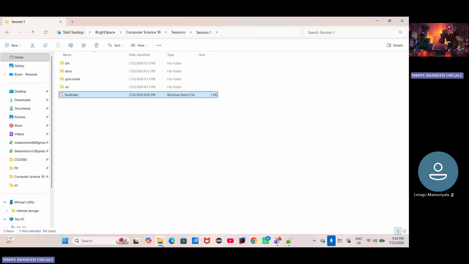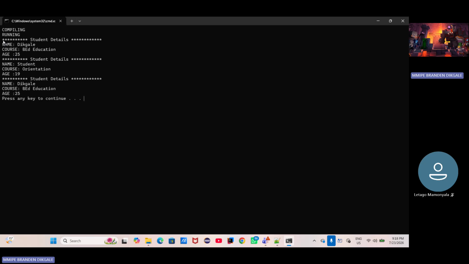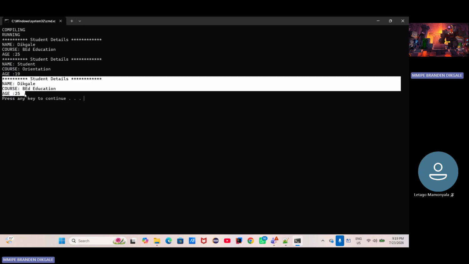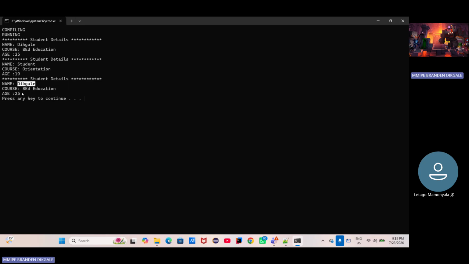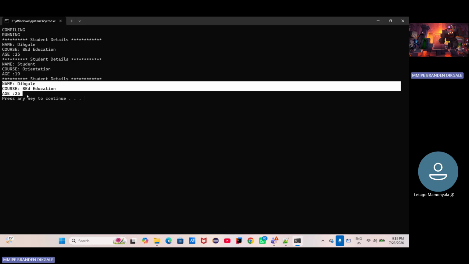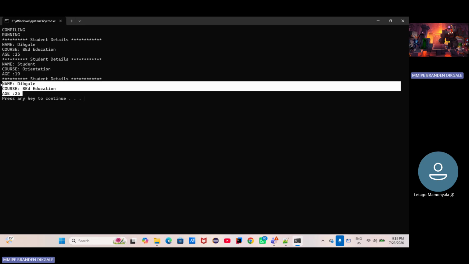So now if we compile and run our code, this is student one, Dikhali, Bachelor of Education, 25, student two, and so on. Then as you can see, for student three, we copied the data of student one to student three. So with a copy constructor, like you can even hear from the name, we copied the data of an existing object and initialized our class with that data.